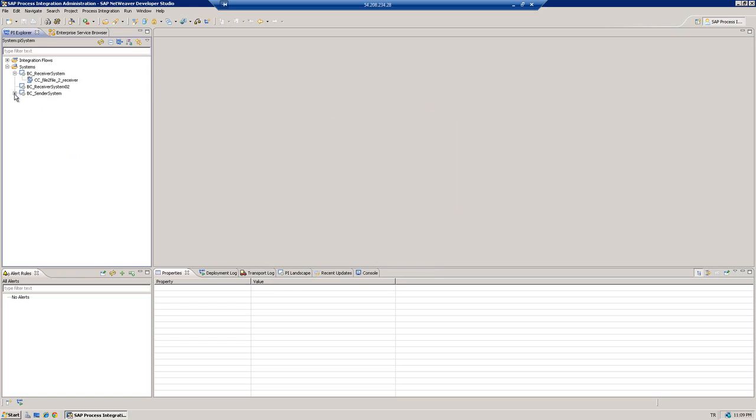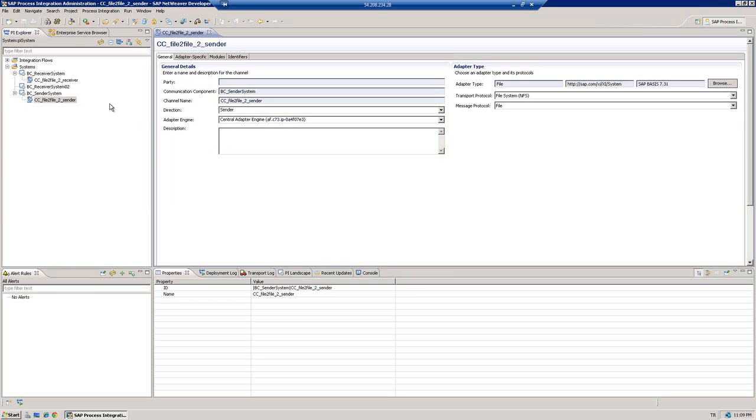Under these are our communication channels. So we have two communication channels here. These are file. One is a sender, one is a receiver. If I double click, I will see the communication adapter. So we have adapter type file, NFS file system. So it will read a file from this local system and it will write it to the local system, as we see in the receiver adapter.